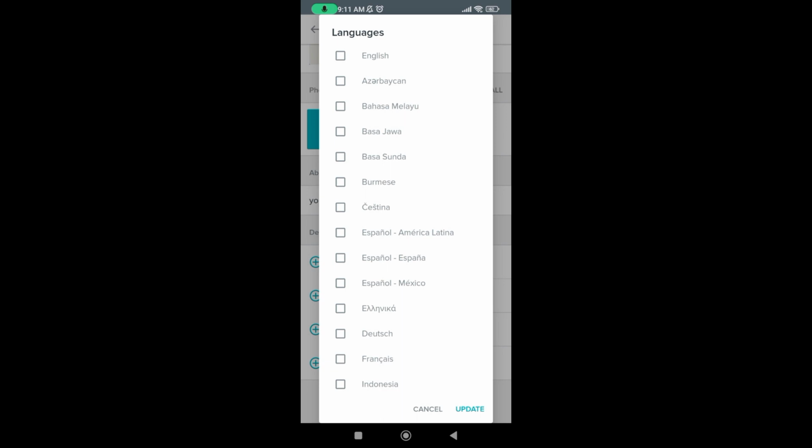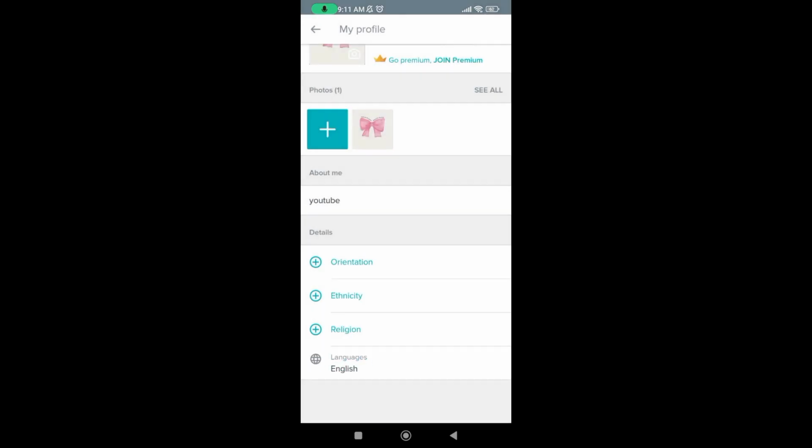Check on the language that you would like to add on your profile. You can add multiple languages too. And then tap on the update at the bottom of your screen. And this is how you can add language on your profile in tagged application.